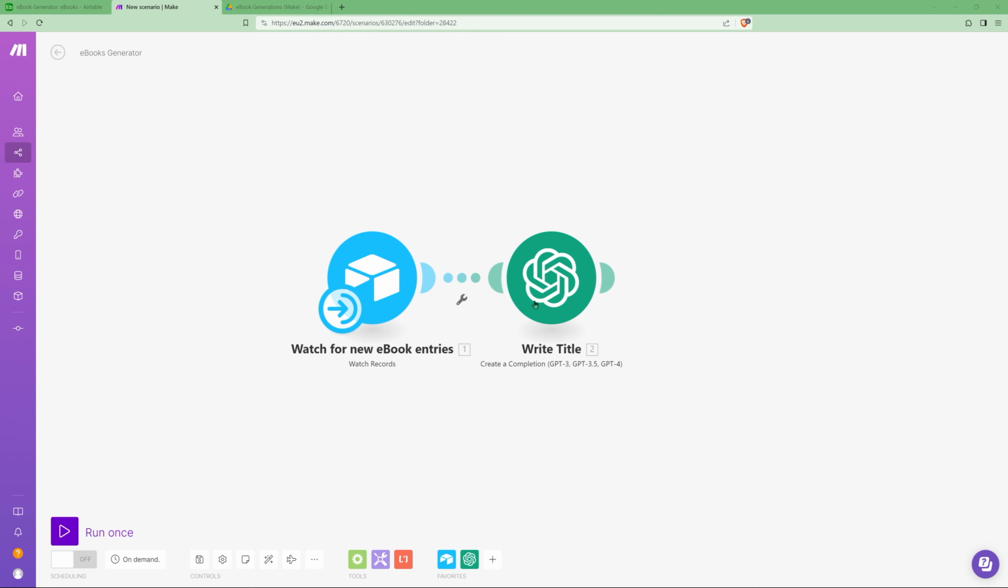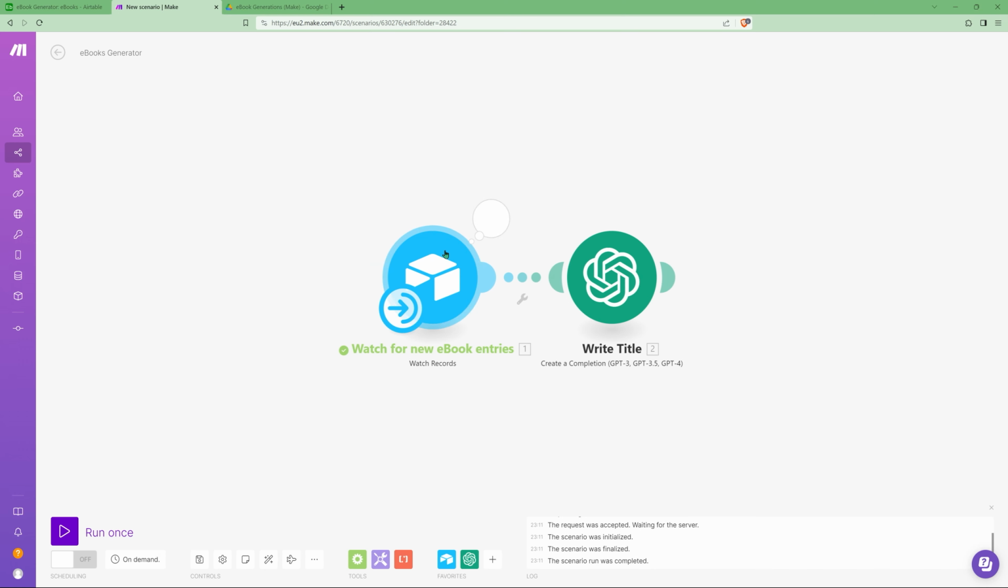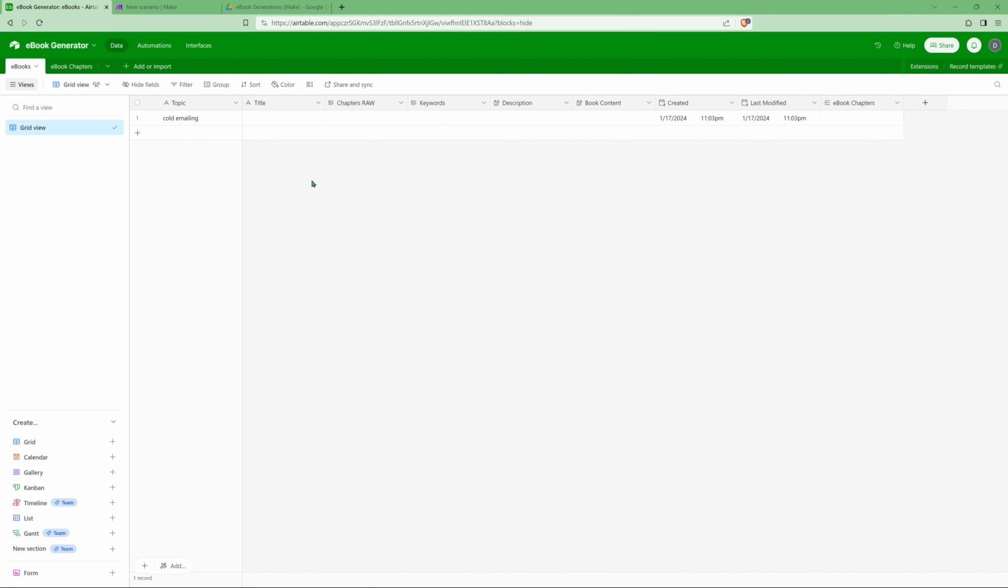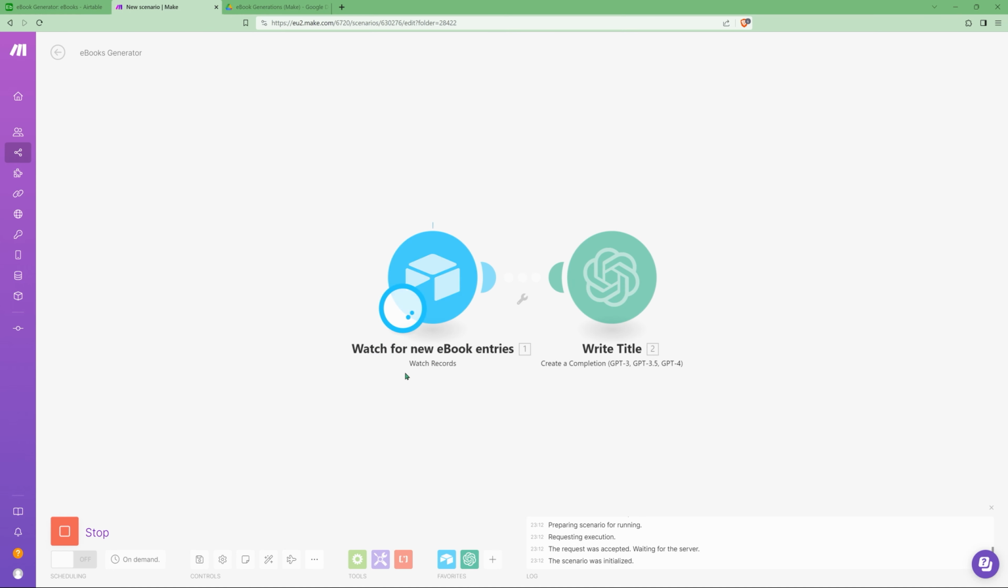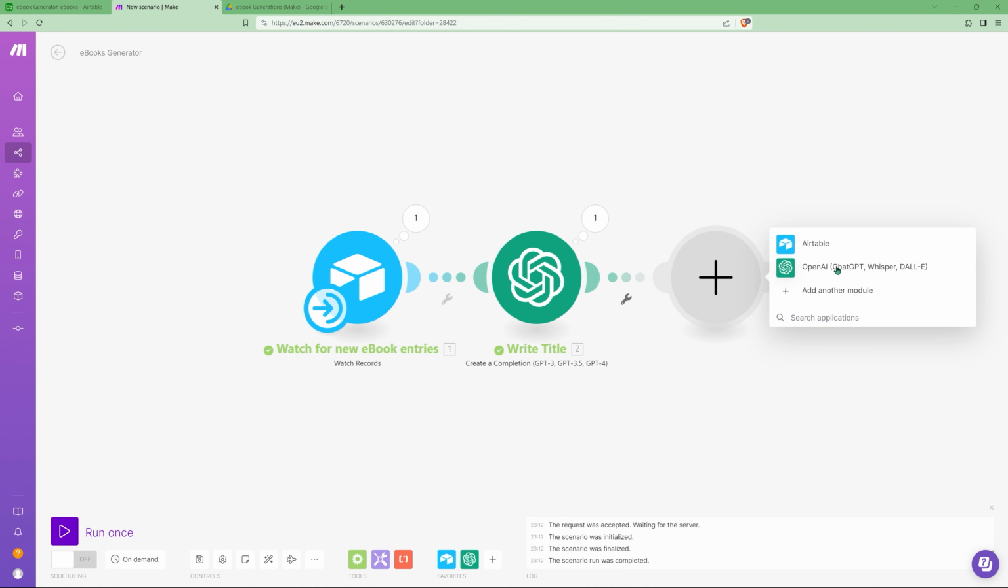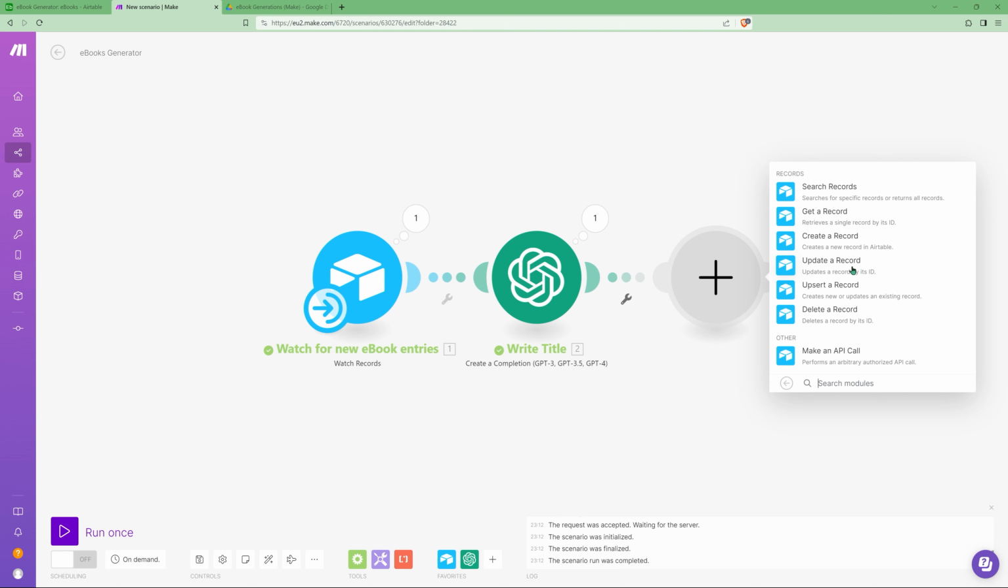Before we can move forward, let's run this because we need to see what OpenAI's API would return. I'm gonna say run once, and it didn't grab anything because we created this after we created this entry here. So let's just create another entry, and I'm gonna say call outreach with email, for example. Then back here, I'm gonna say run once, and now it's gonna grab the new entry and execute the OpenAI prompt here as well. Now we can add Airtable again and say update the record.